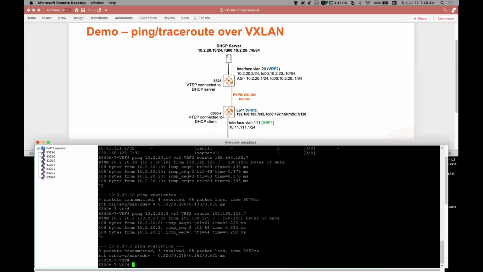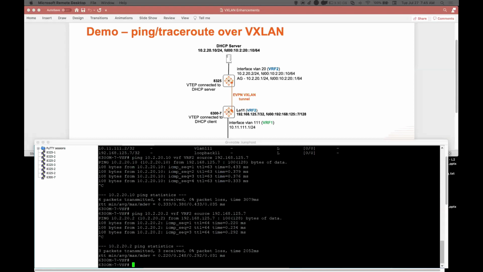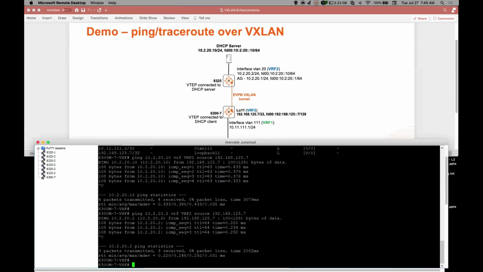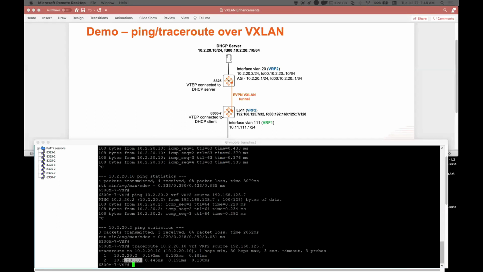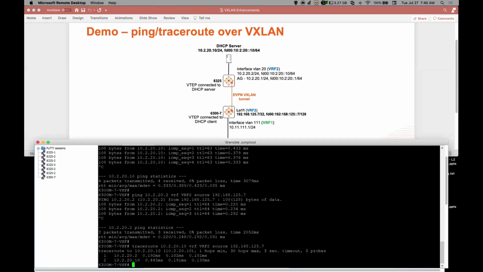Okay. So that's V4 pings. Let's do a traceroute. Next, you can also do a trace to the DHCP server 20.10 from your loopback. This is the output. You can see here, next hop will be the SVI IP, followed by the remote DHCP server from this 6300. So you can see, right, we could ping and traceroute to the remote host. Right, this is IPv4.